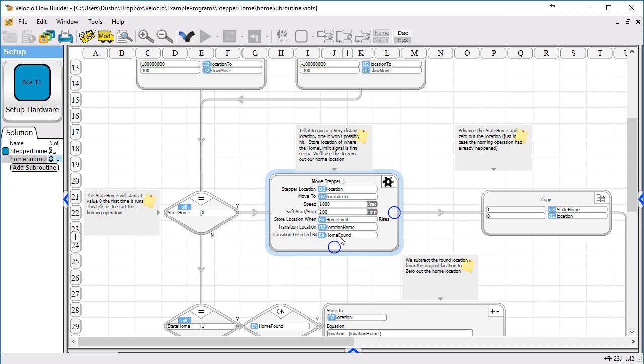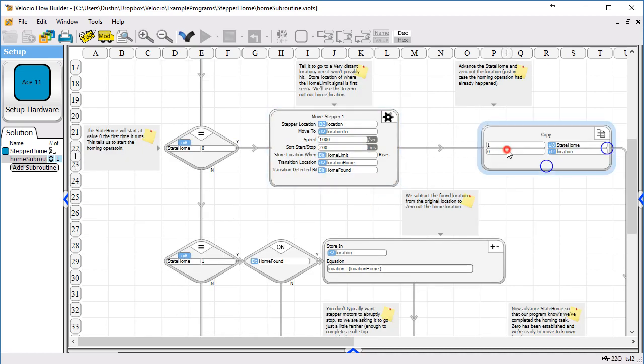And then we also have a bit, we're calling it home found, that when it rises, we know that this motion block has captured the home limit rising, and we can use that to know if we can go to the next step in our operation. So we have this motion out command, and then we advance the state as we commonly do.